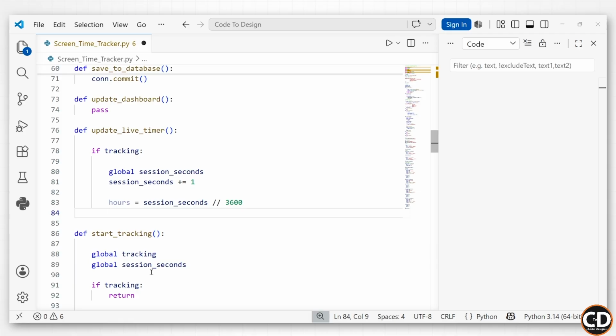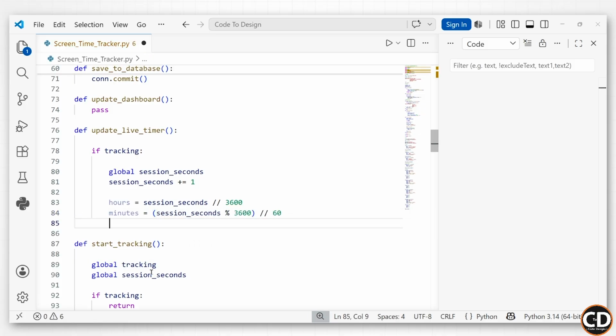Next, let's calculate minutes. We'll write minutes equals session_seconds % 3600 // 60. I know this looks a little complicated, so let's break it down carefully. The percent symbol is called the modulus operator. It returns the remainder, so session_seconds modulus 3600 gives us whatever seconds are left after removing complete hours. And then we divide by 60 to determine how many full minutes remain.